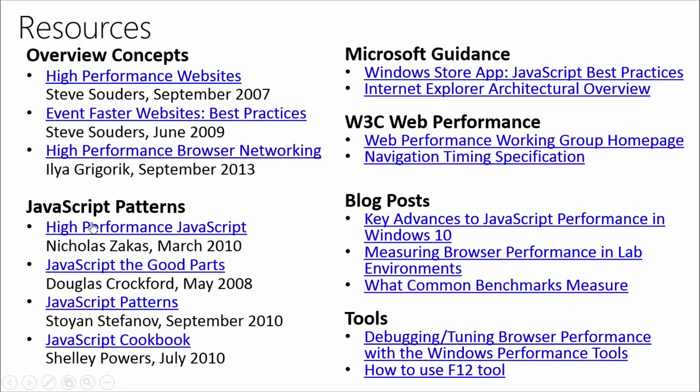If you are the kind of person who really wants to learn how to write good JavaScript code and get into JavaScript patterns, then books like High Performance JavaScript are good. Doug Crockford's book is pretty popular. It's called JavaScript: The Good Parts. So it's always good to look into. And there's some JavaScript patterns, if you want to learn. There's also a JavaScript cookbook, in case you want a cookbook style. Okay, this is for the generic resources.